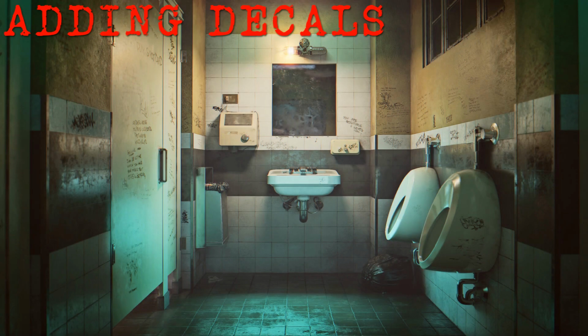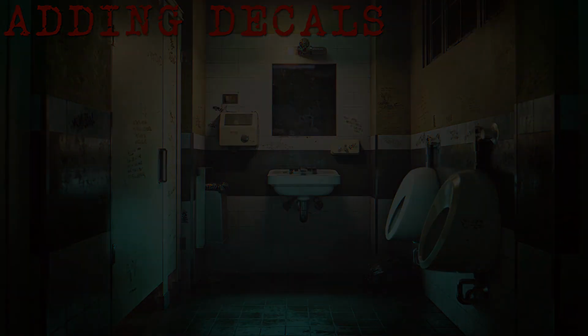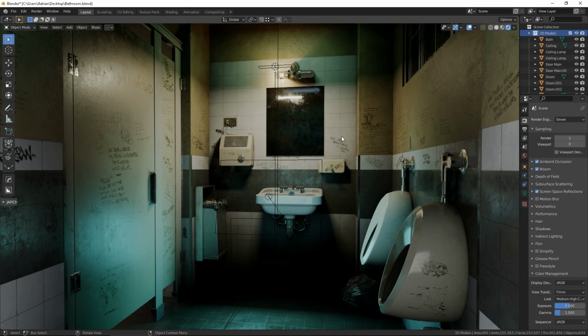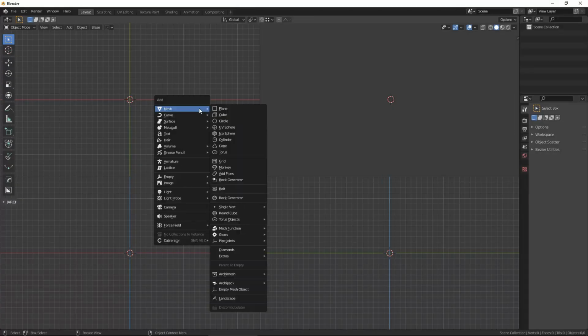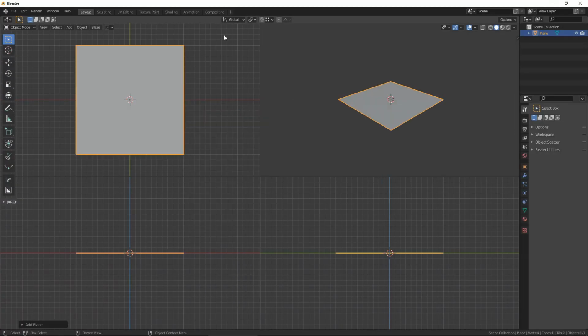Hello everyone, today we will make some decals. Let me show you some examples. So let's begin. Let's create a simple plane.